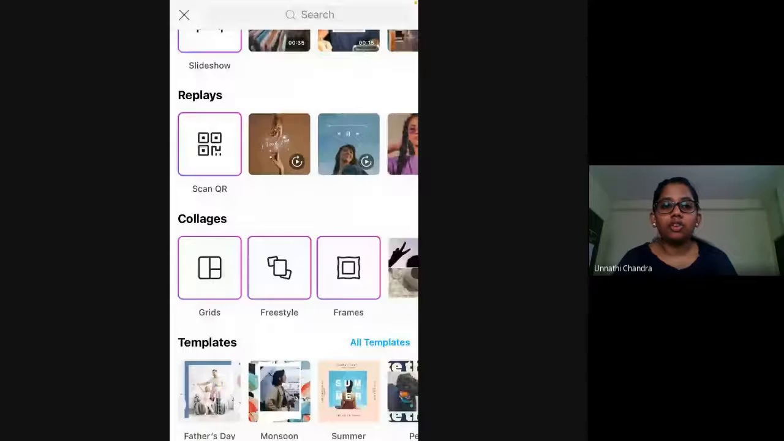Freestyle is nothing but you'll get preset backgrounds, or you can just use a white background. Use whichever photo you want and place it wherever you want. Need not stick to a grid. Just randomly you can apply it anywhere.